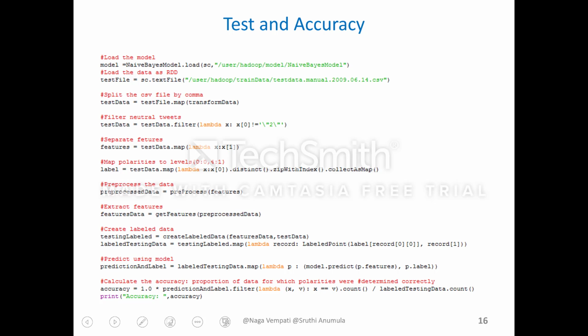We have created a model, so let's see how well we did with the model. We load the model and test data into the Spark context. We then perform all the computations on the test data, like transforming the data, pre-processing the tweets, extracting feature vectors, mapping the polarities and creating LabeledPoint objects. Now we use this LabeledPoint object to predict the labels using features. After that, we compare each prediction to the actual label and count the number of correct predictions we made. This will give us our accuracy.